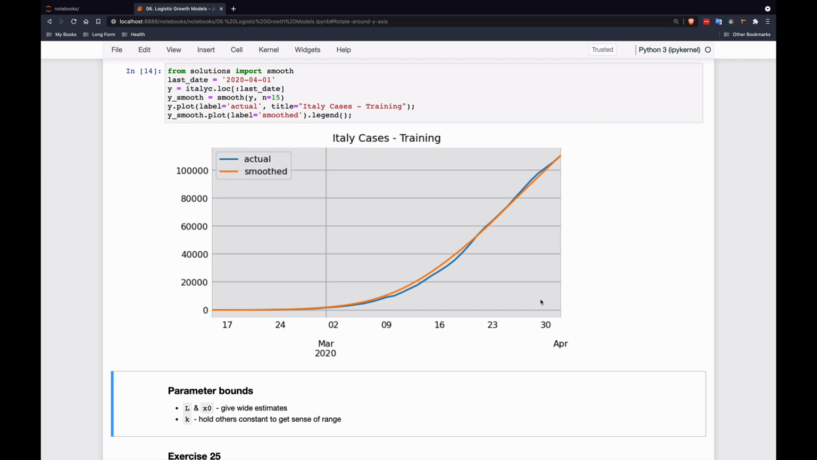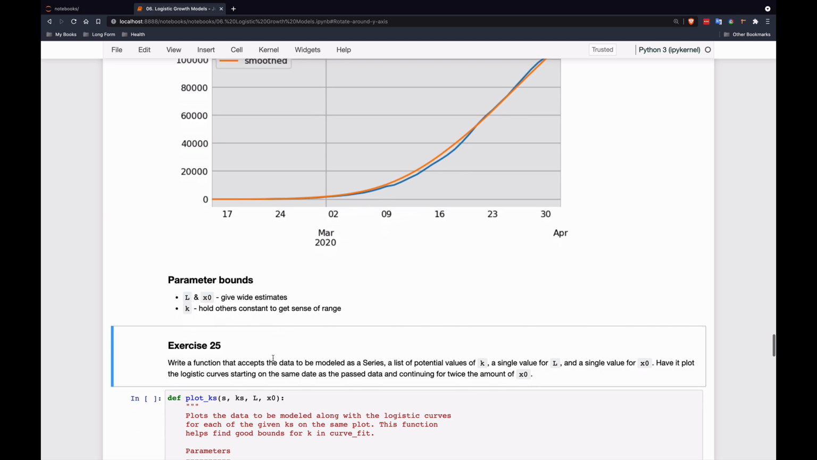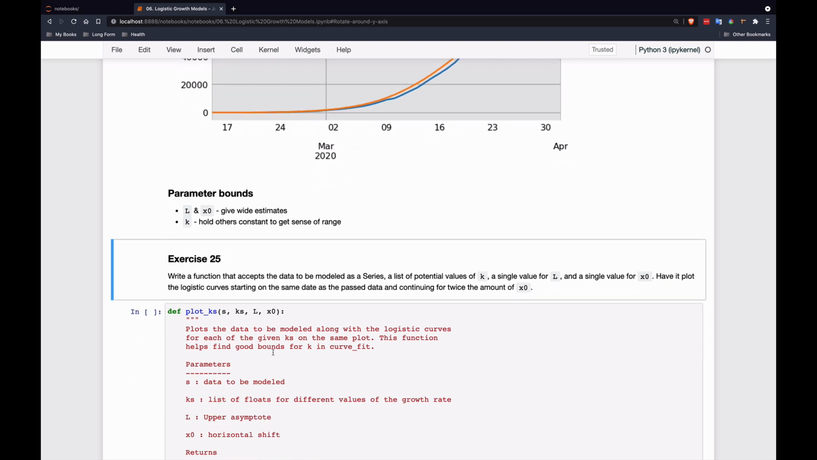Same thing for X naught, the midpoint of where half of the cases for this current wave are going to happen. Is it after 30 days? Is it after 50 days? Is it 100 days? So we can give a wide range there. For K, we might not have any clue of what value it could be. So what we'll do is complete this exercise, which will plot different values of K for fixed values of L and X naught, just to get a sense of its range. So that's what this exercise is all about.